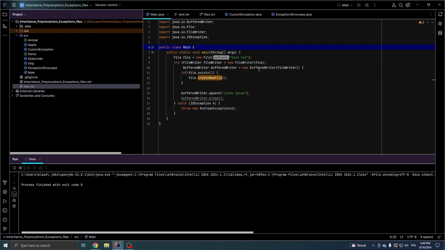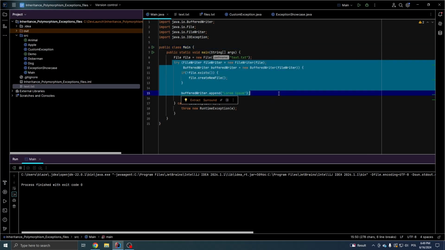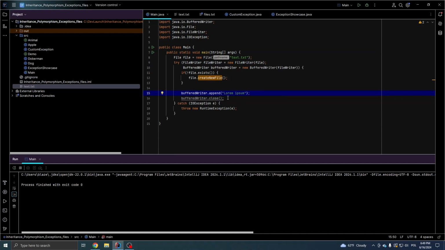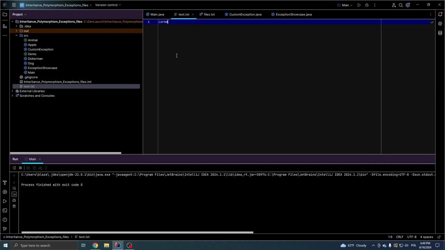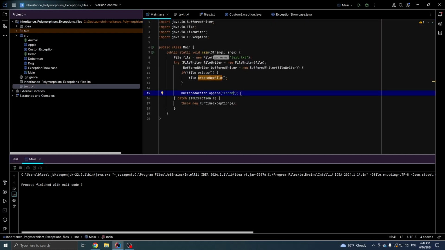And second of all, we are sure that if something goes wrong within the try block, then we always get to close this resource. So if I write it like that, and let's say lorem ipsum, let's just use lorem and write it like this. And as you can see, my file has changed in a way that I wanted it to, meaning that I only got lorem, no issues there, everything is working nicely. So very, very important thing, we really do need to close our resources.